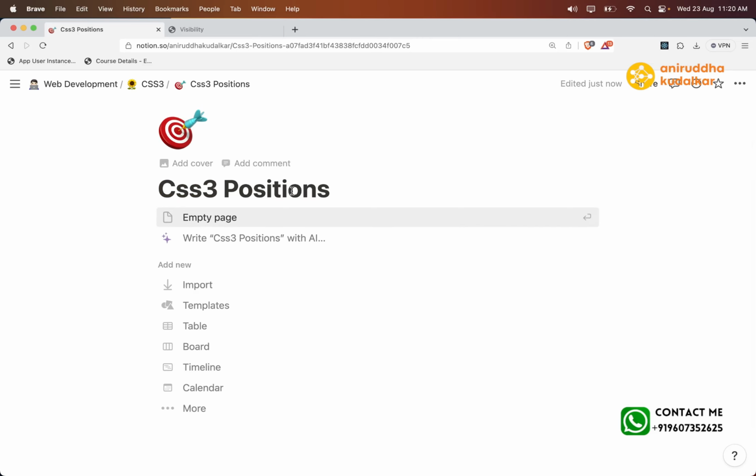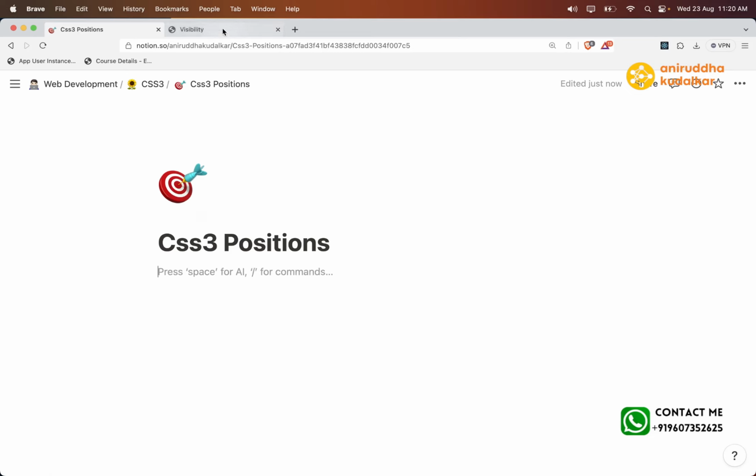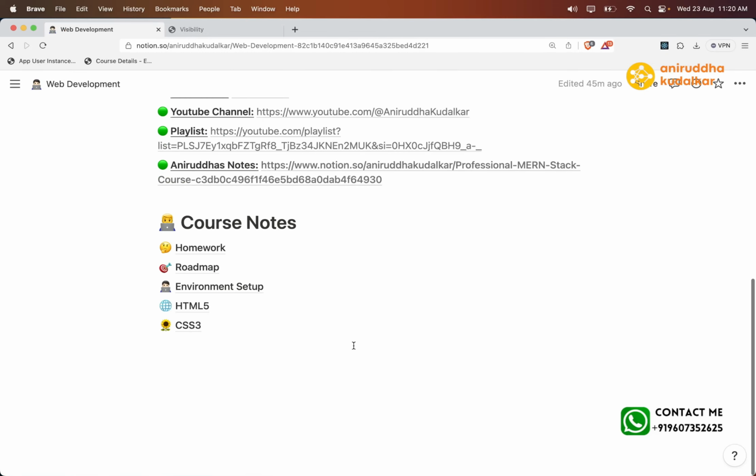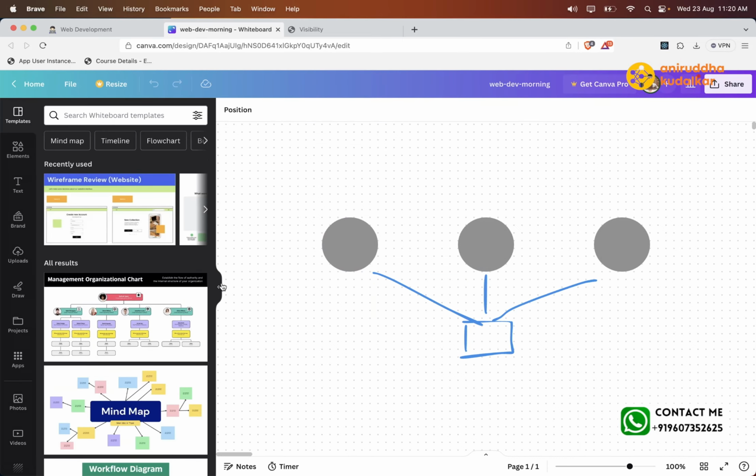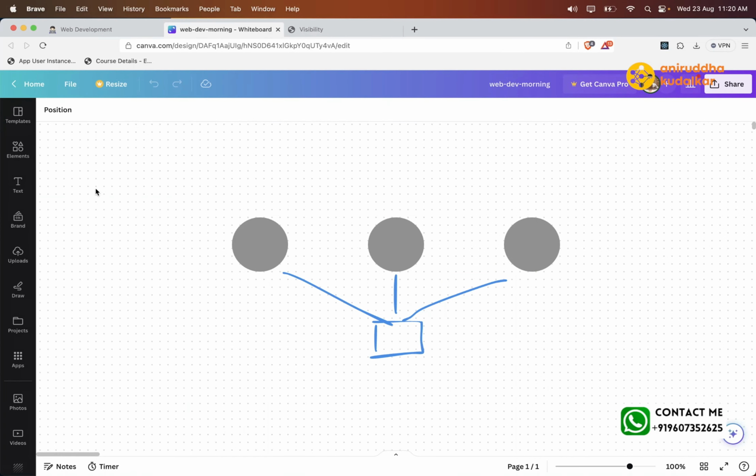Okay, CSS3 positions. So when you talk about the positions, what do you mean by exactly that we will see, and what do you mean by layouting, that also we will see. We'll start, just a minute.